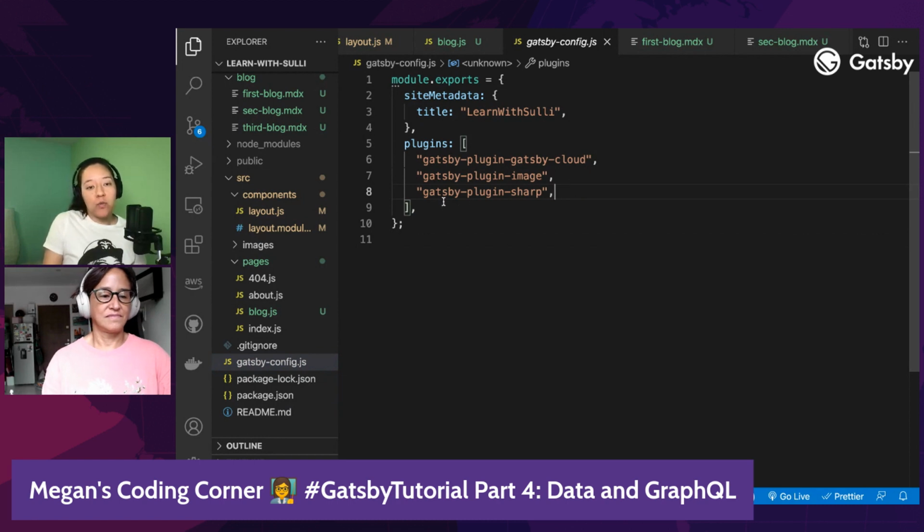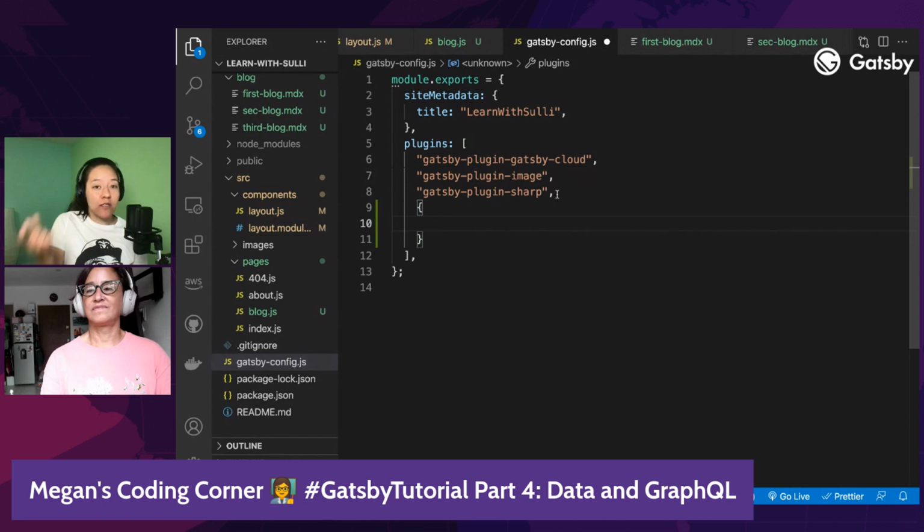So what we're going to do now is configure gatsby-source-filesystem. In our plugins array, we're going to add one more. And this one is actually going to look a little bit different. This is our first plugin that requires some extra configuration options. So when you add this, you're going to add an object here instead of just a string with the name. The format for this is going to look similar for any plugin that needs options.